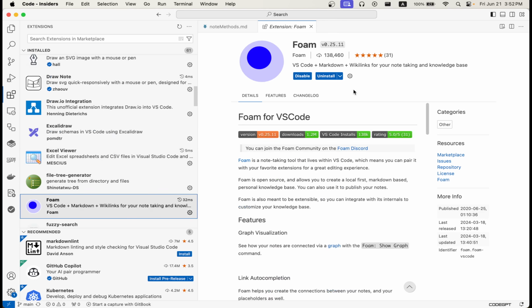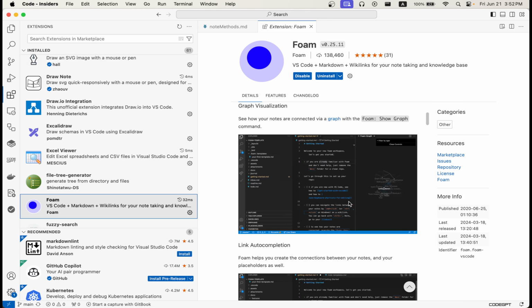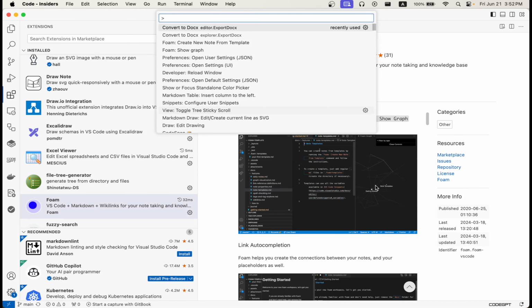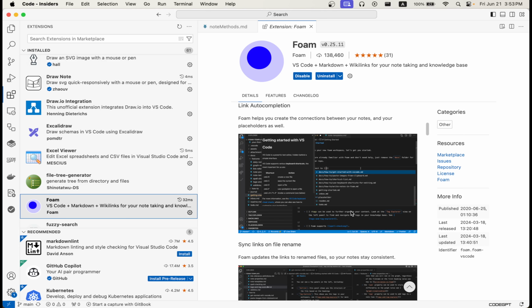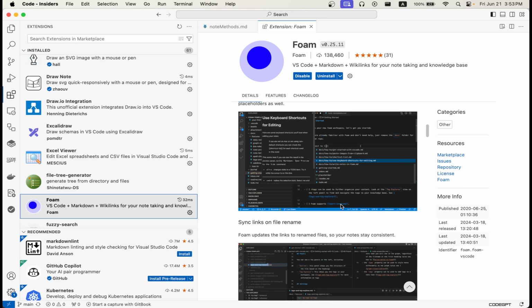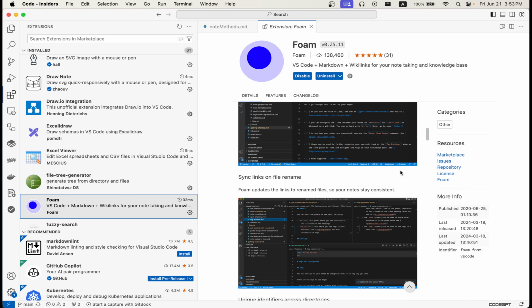This is another great extension, Foam. This one adds a lot of features for markdown, and you can, for example, create a graph from your data. It's not active yet. It has several enhancements to markdown. You can have backward and forward links in your markdown, so you can better categorize your notes.